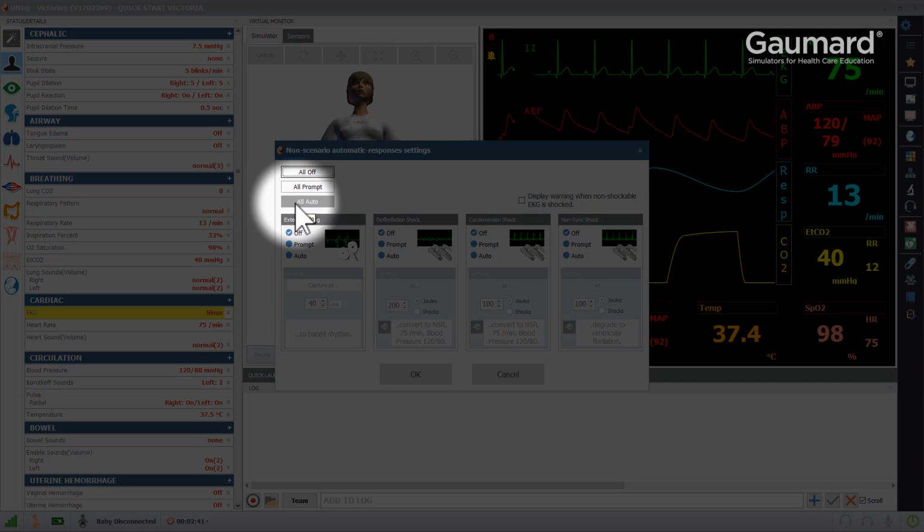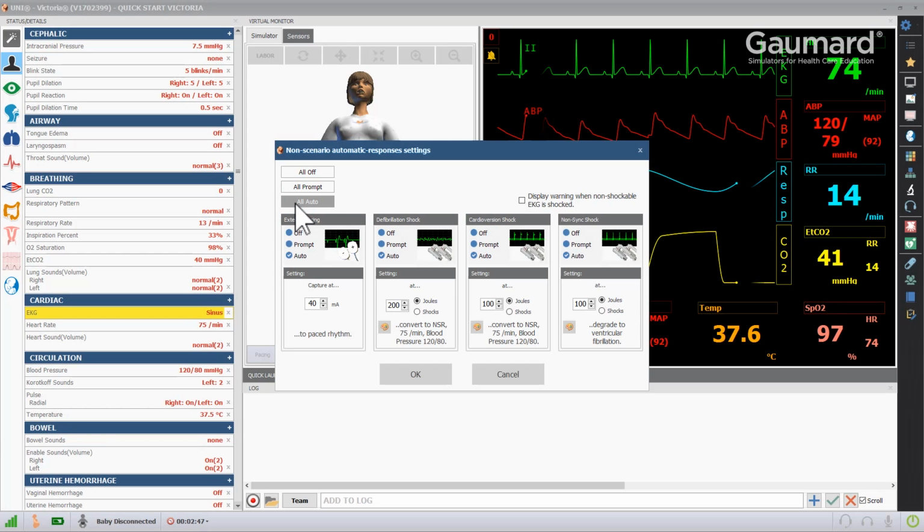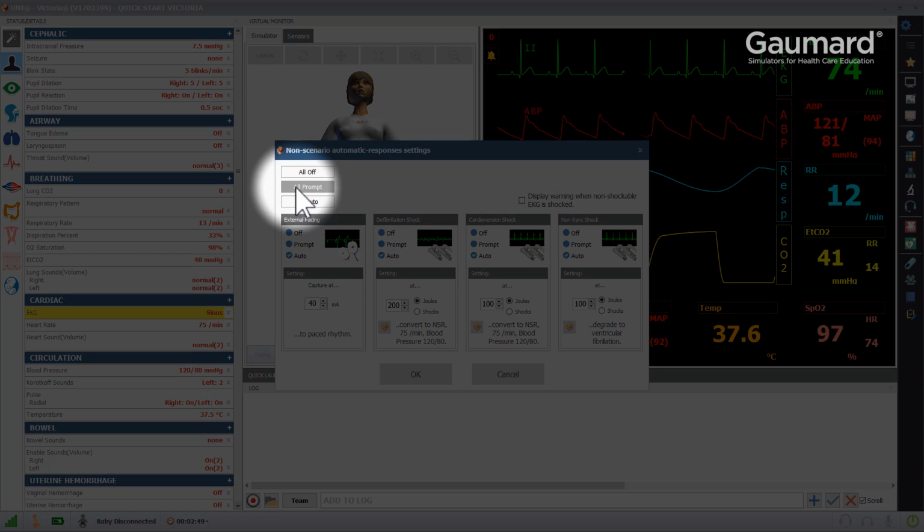The All-Auto option will automatically convert the simulator to the vitals listed in this window. The default is the All-Prompt option. It will ask you each time the simulator detects electrotherapy whether or not you want to convert.